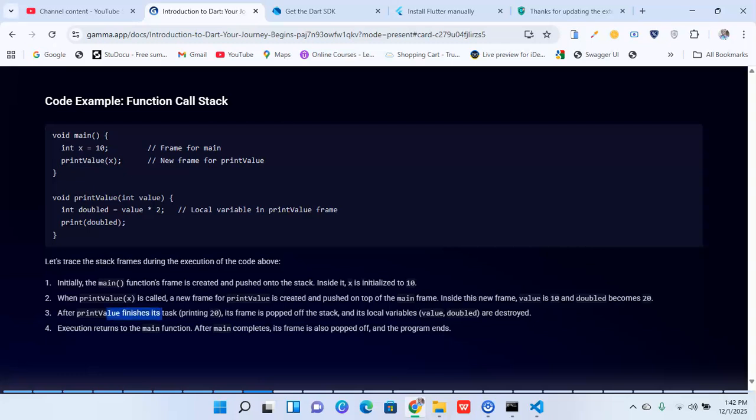So after print value finishes, it prints 20 and its frame is popped off the top of the stack. The local variables are destroyed automatically as soon as it is done. That is the finish line of this double. So execution returns to the main function. After the main function completes, its frame also pops off and the program ends. That's how it works. The memory that this function is occupying, as soon as it is done, is going to be removed automatically.